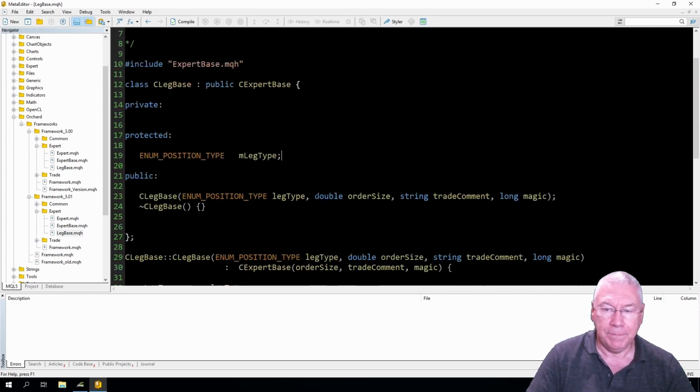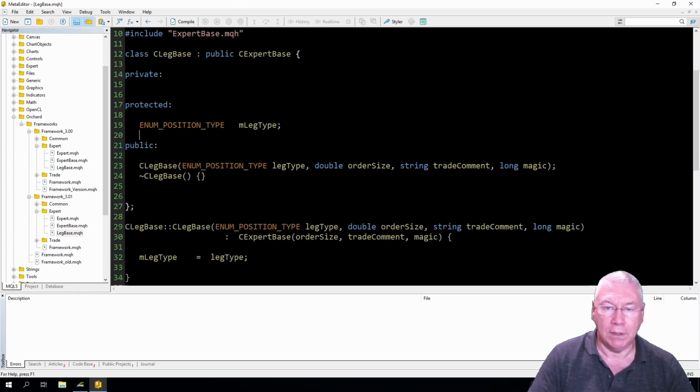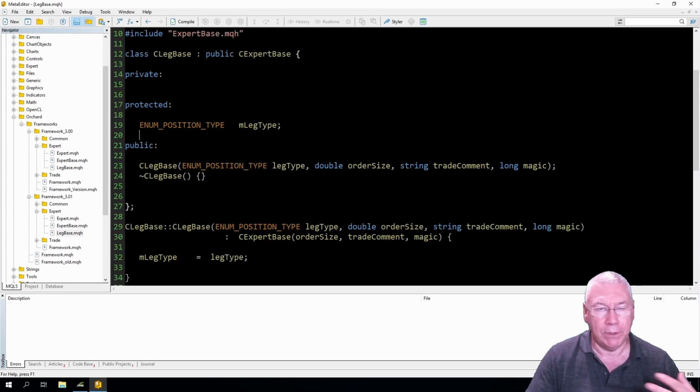And then the constructor is the same as the constructor for an expert, but I've added this enum position type LegType. And then in the constructor, I'm simply calling the parent constructor with this colon CExpertBase, passing the order size, trade comment, and magic. And then I'm setting the member variable for LegType, which is defined inside this class. So by inheriting from CExpertBase, I'm getting all the value of the functions in ExpertBase and all the member variables, and I only have to implement as much as I've added with this leg. Now those are the changes in the framework. So let's move on now and see how I've written the actual expert to perform the grid trading.